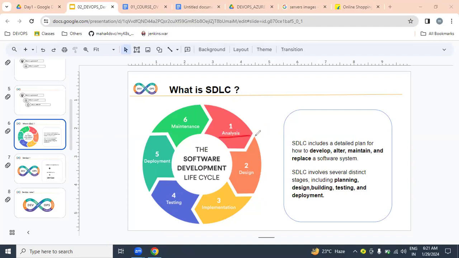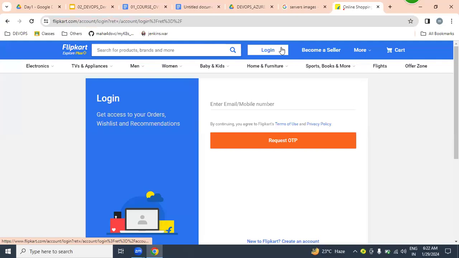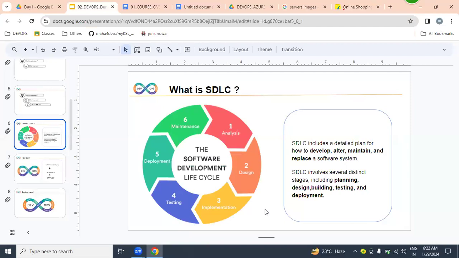First, analysis means what? Gathering information from the client. How exactly the login page, registration page, payment gateway, search page, dashboard, accounts, and each and everything we are going to be gathering from the client. Once it is gathered from the client, according to the gathered information, it will be designed. Design is nothing but what? Plan. According to the plan, our developers will implement the lines of code, which you are calling software.